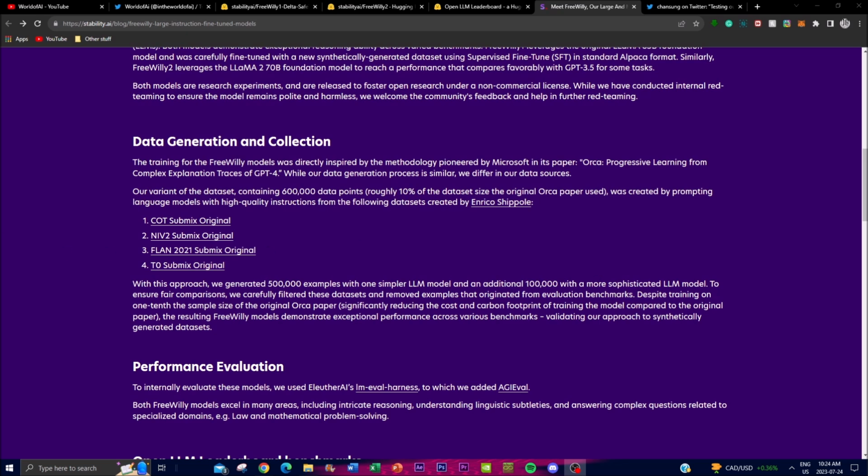Now, the data generation process involved using high quality instructions from specific datasets, which you can see over here. By utilizing these datasets, there were 500K examples generated using a simpler large language model. This was in addition to the 100K examples that were created using a more sophisticated large language model.